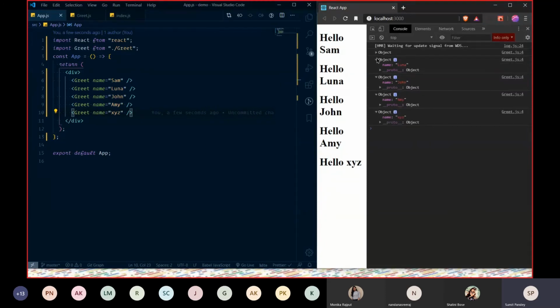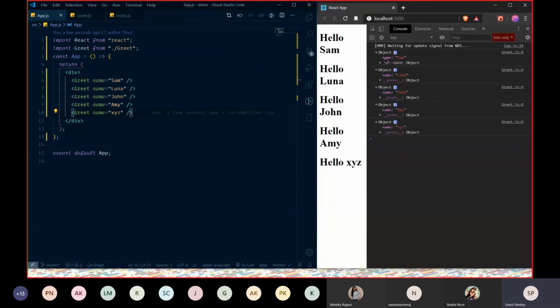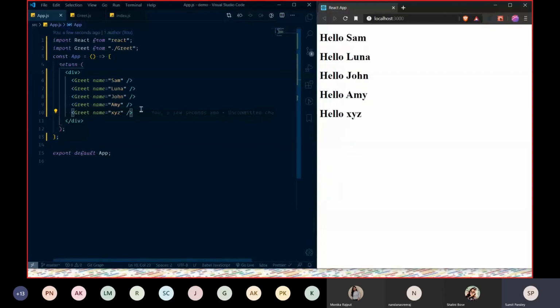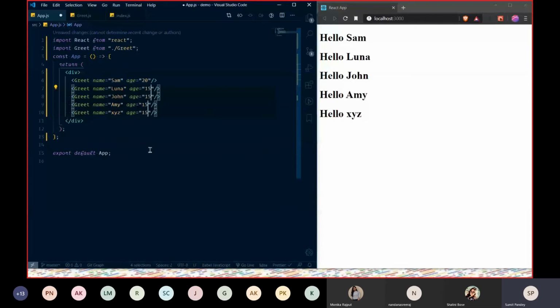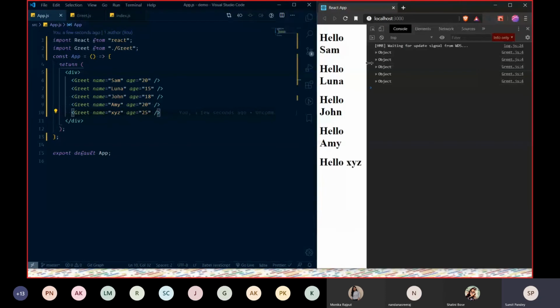And what if you want to pass age as well? You can pass as many attributes as you want. So I'm going to give it an age of 20, and let me use a pretty cool thing in VS Code, multiple cursors, to override it with 20 and 25. Now you can see one more property in this object, just like name, which we passed inside this prop.